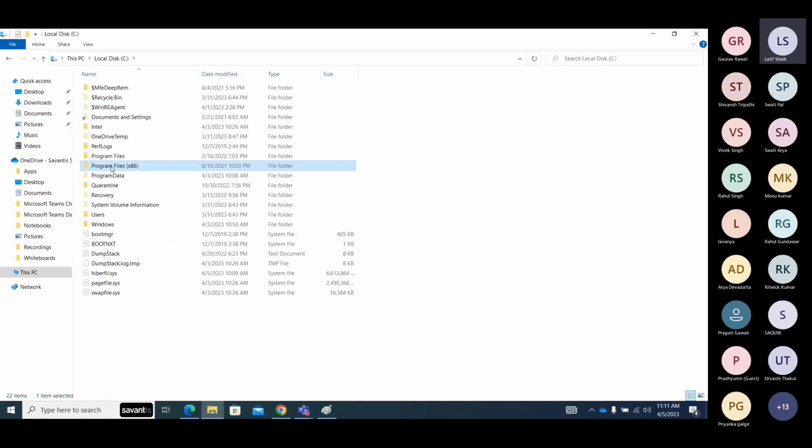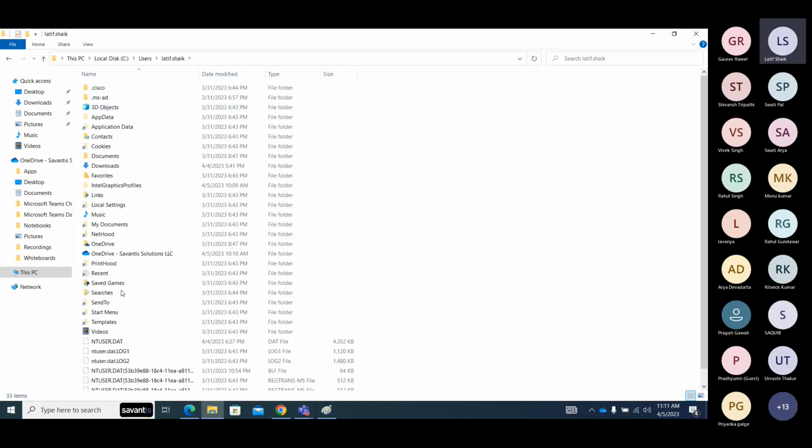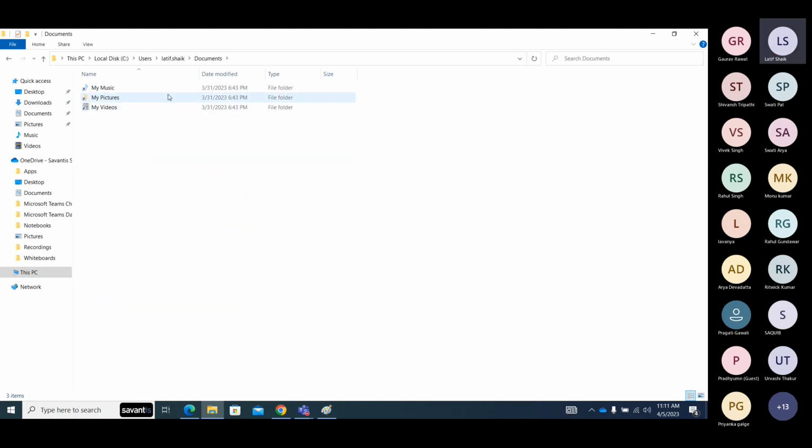Program Files x86, these all belong to applications. You install an application, the application is stored in Program Files only. Users, the Users folder has user data. You download a file, it goes to Downloads, right? It is in the Downloads. You create a document and you want to save the document, the document location is Documents.